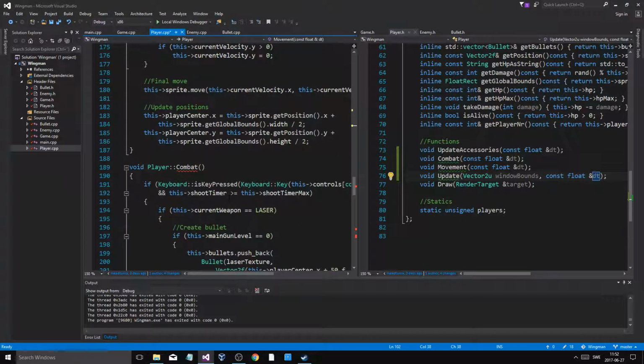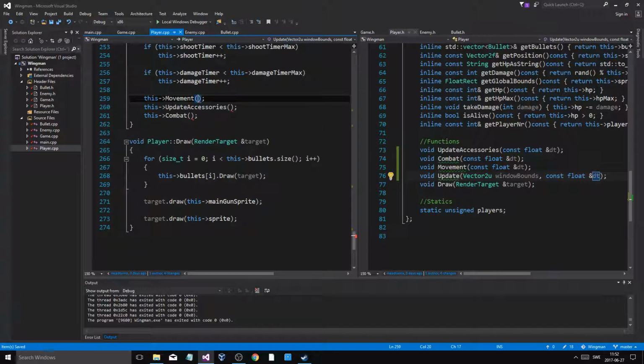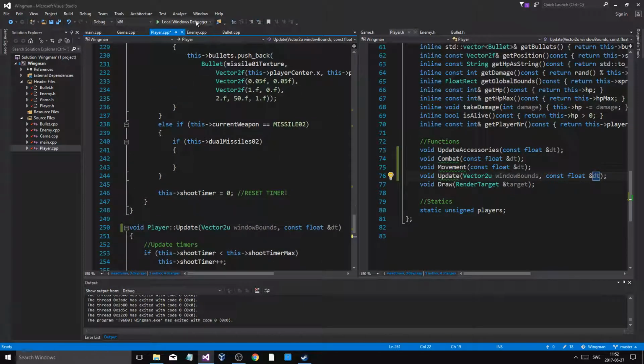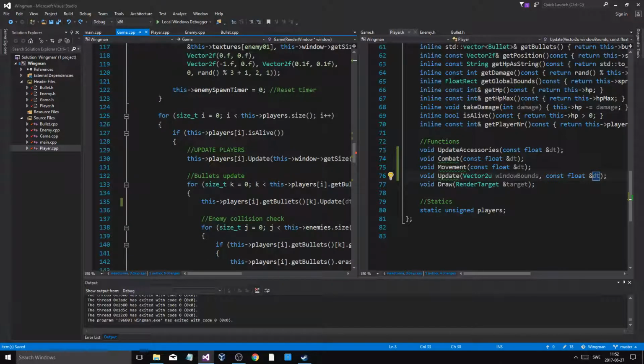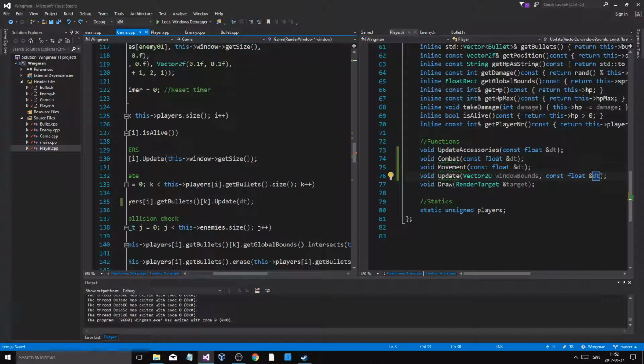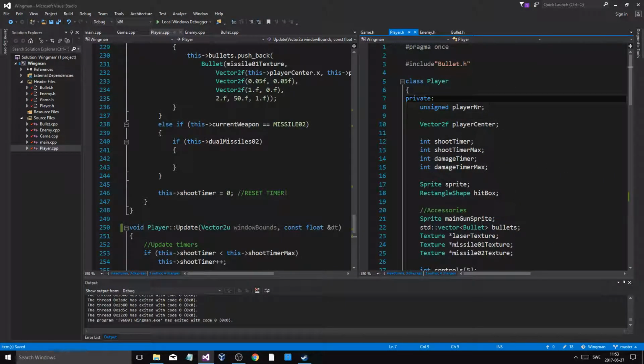Let me see. Combat and update window. All this stuff. Just send in DT. DT. DT. So let me just make sure I send in everywhere. And in game as well. I send it in. Here. DT. Now we're gonna go into player. Player. We're gonna make our DT multiplier.